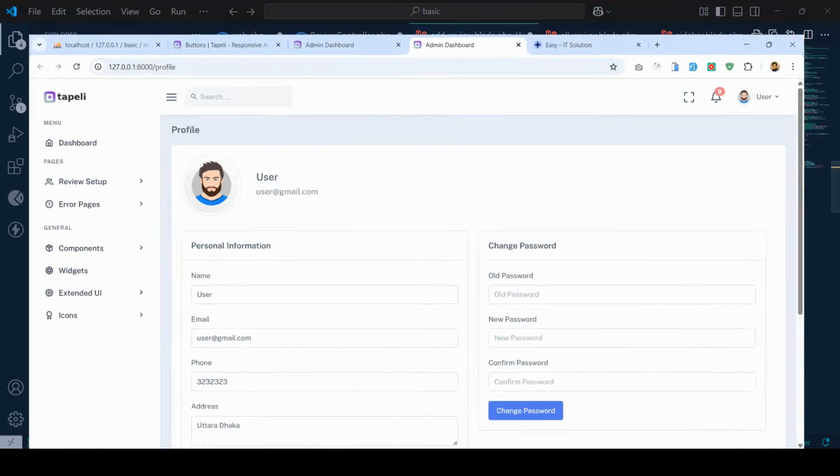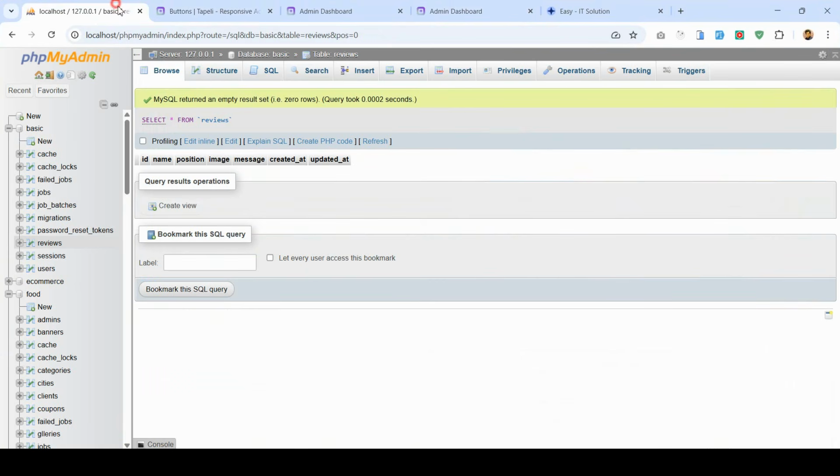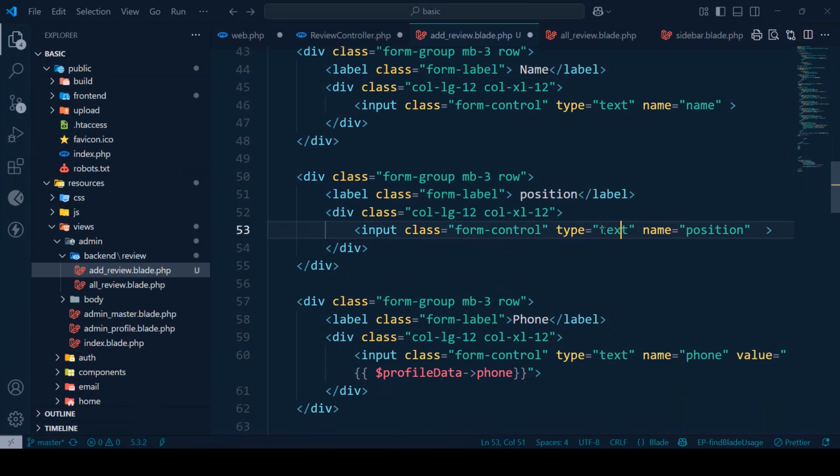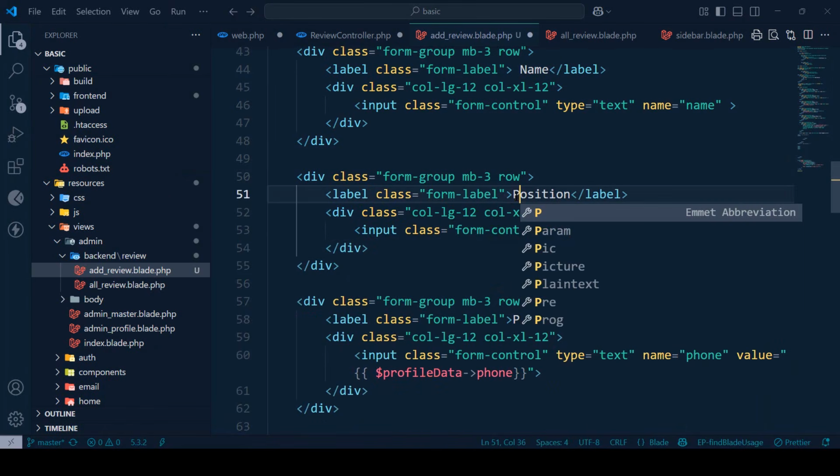Another one is position, so better I copy it. I want to update it as position. Our field name will be position. We don't need to add any value in here. That will be another text type input. I make it a text type. Okay, and that will be our position.